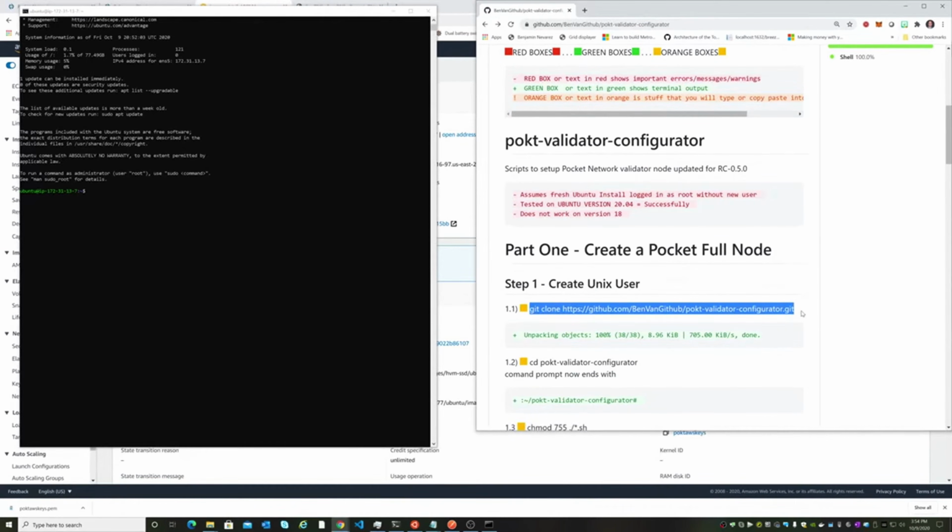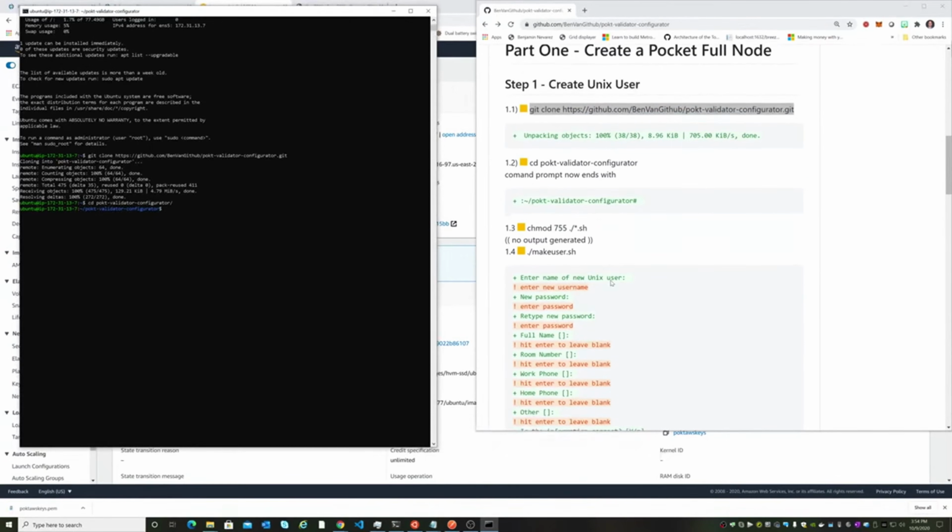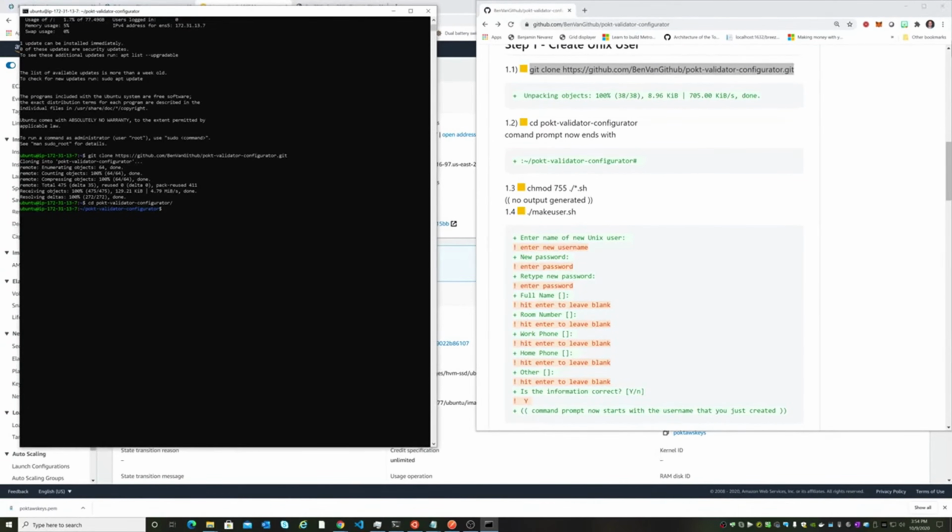We can copy and paste these commands over. So this is just going to go in and clone the repo. And then we're just going to cd into the directory. I just used a tab shortcut there. So we're now in the directory that has all of that. And we're going to do a chmod command to change some of the permissions on the scripts so that they're executable. Then we're going to go ahead and execute the make user command.